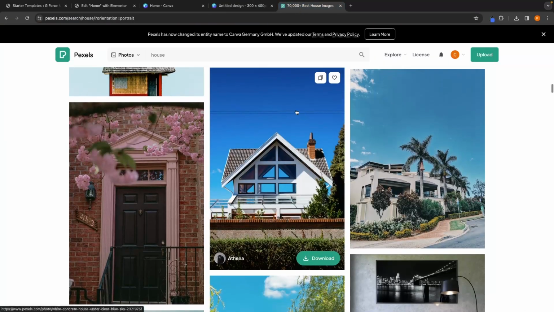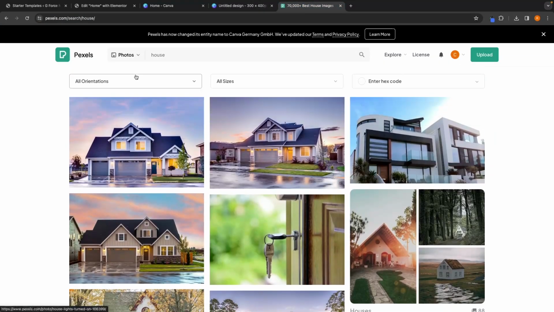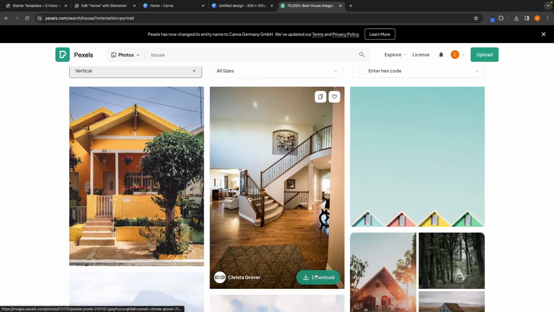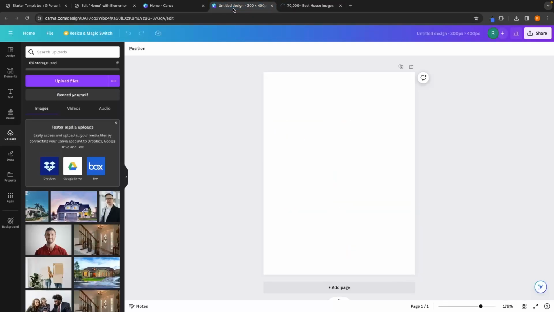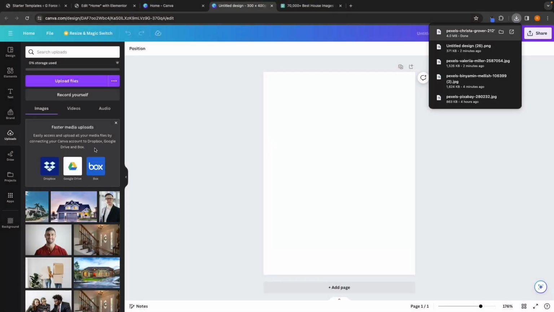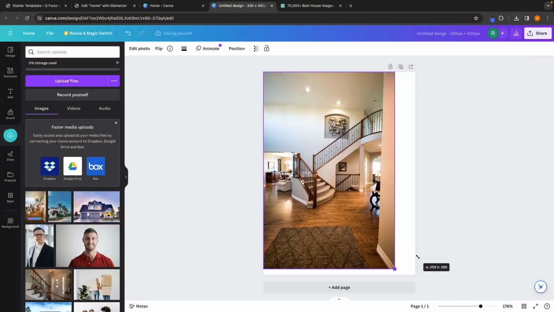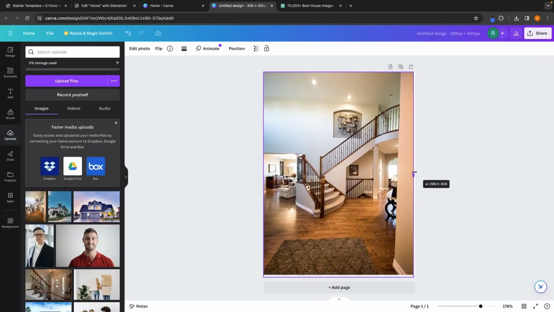And then let's go ahead and find a nice house interior that we can use here. So I like the look of this. I'm going to download this, then go back to Canva, upload the file, and drop this in. And then we can resize this to make sure this fits the exact dimensions.